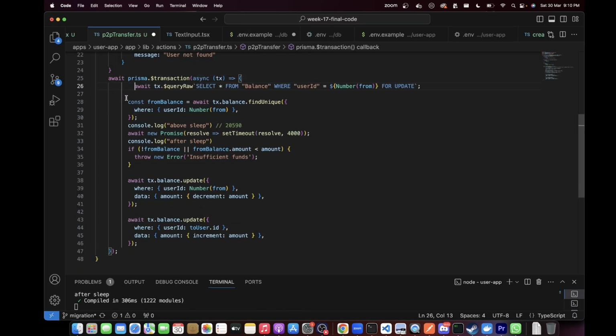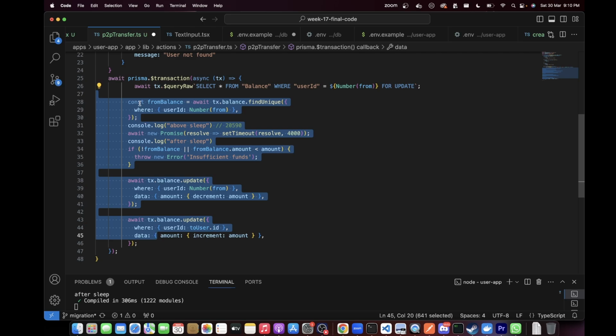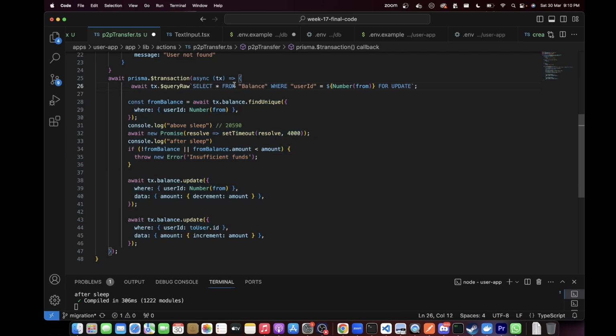Okay, bhai, before doing anything else, before checking any balances, this row needs to be locked. Select star from balance where user ID equal to this thing needs to be locked. Kirat, why are you doing a query raw? What is a query raw?